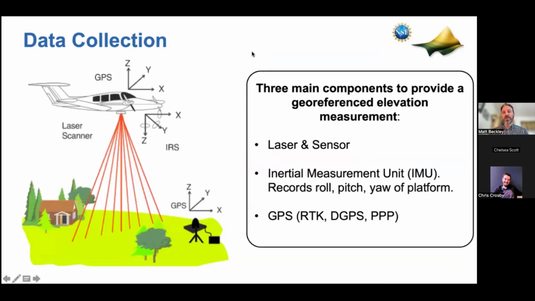As I mentioned, most of the data that we have at OpenTopography is airborne LiDAR from low to mid altitude aircraft, but we do have a variety of different data sets. That's the bulk of what we have, so that's what this presentation will be geared towards. This is the basics of what an airborne LiDAR collection would look like. There are three main components that are critical to the whole thing.